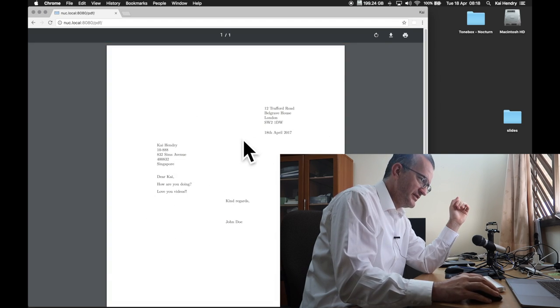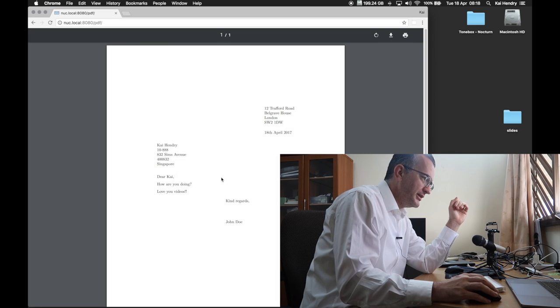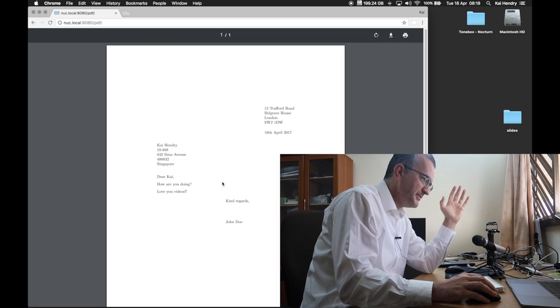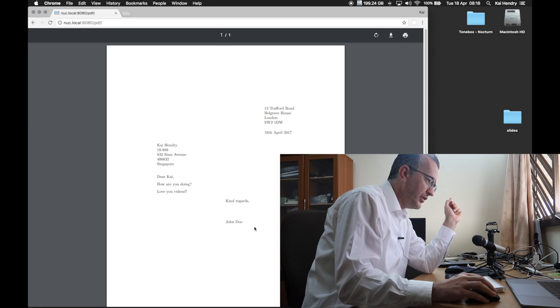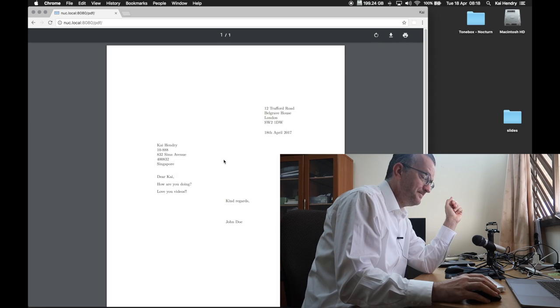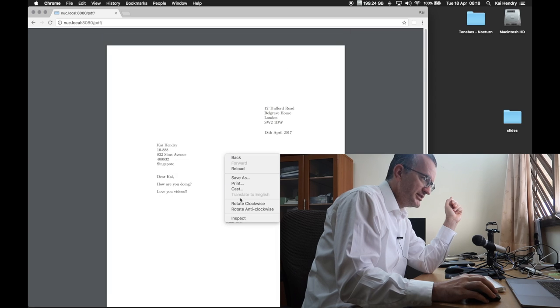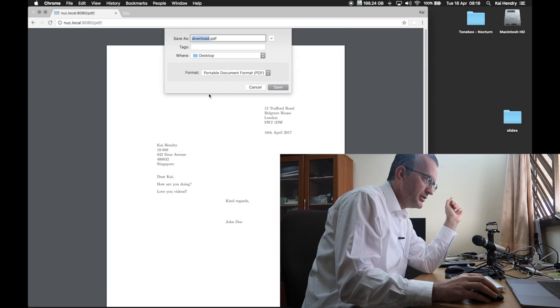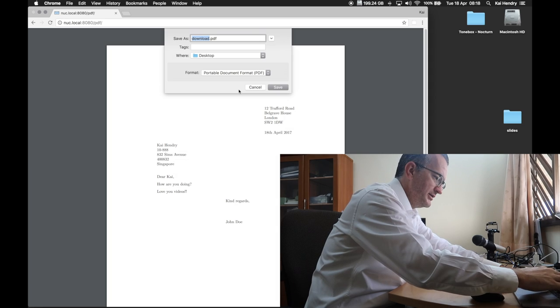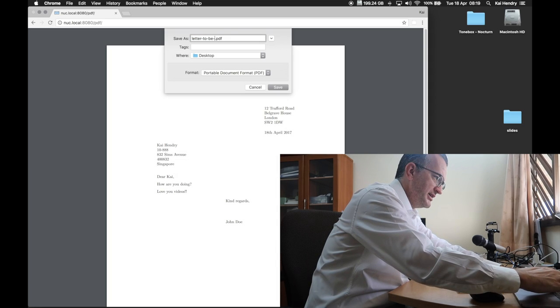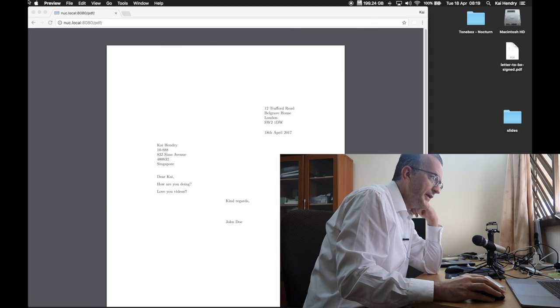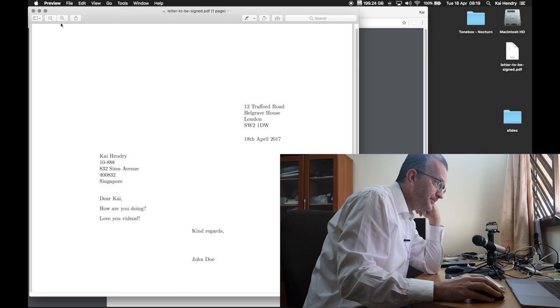And then it puts it into a nice, traditional template. But what's been missing here is the signature. So I'm going to do a John Doe signature right here. So let's save this to my desktop as "Letter to be signed".